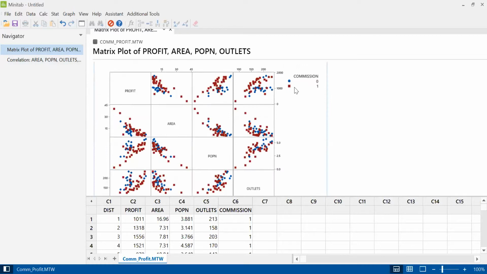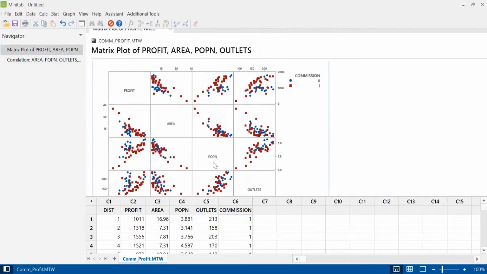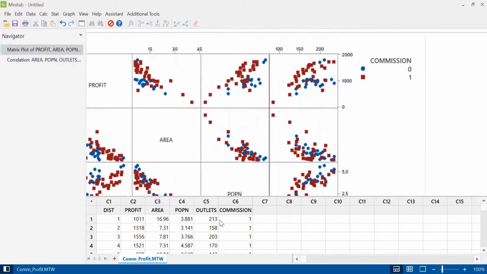So the red is the fully commissioned reps. If we look back here at our scatter plots, it appears that the fully commissioned reps have a higher profit. To me, it looks like there's a difference, like a separation in color. And I'm going to mention that in my interpretation, right when I talk about area versus profit. Does that make sense to everyone?